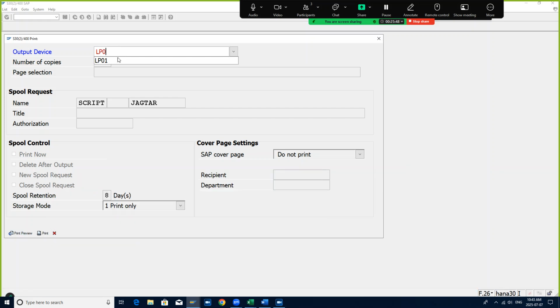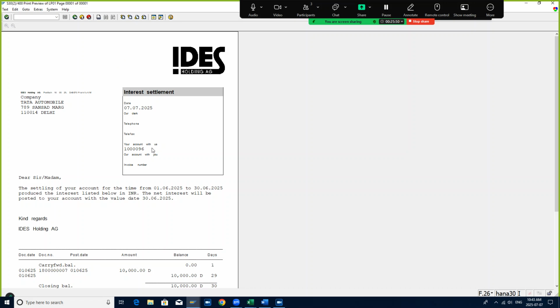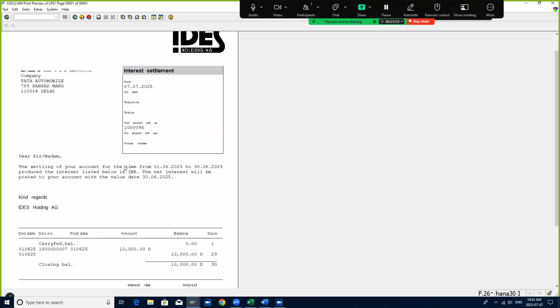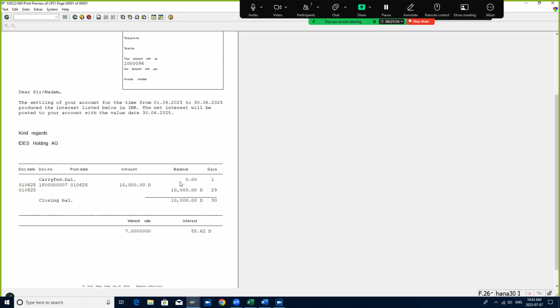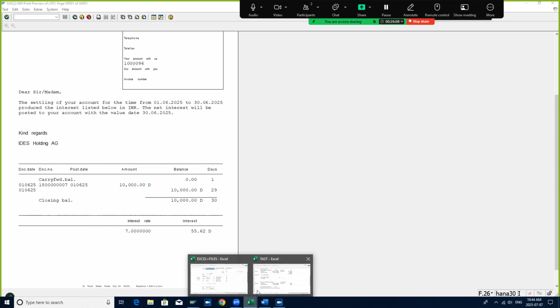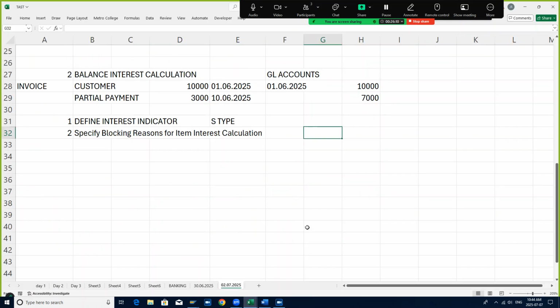Not defined. Then output preview. LP01. So here you can see form is printed. Okay. So first day system is provided. So balance 29 days. On 29 days, 55.62 is calculated. Okay.